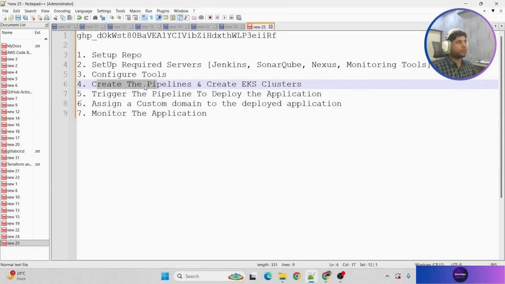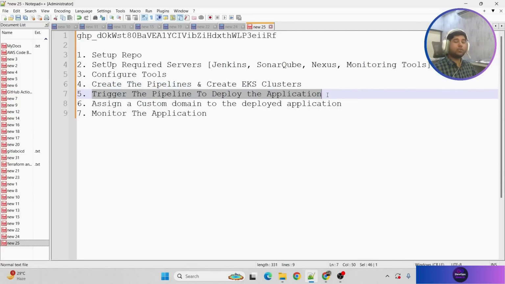So we are going to set up CI/CD pipelines. We are going to write it from scratch, so you need to watch very carefully. And then we need to set up an EKS cluster where we are going to deploy the application. After that, we are going to trigger the pipeline, which is going to perform the CI/CD and eventually deploy the application to the EKS cluster.